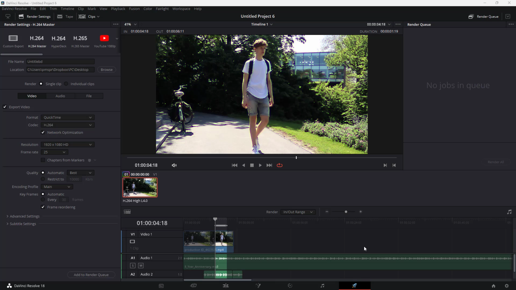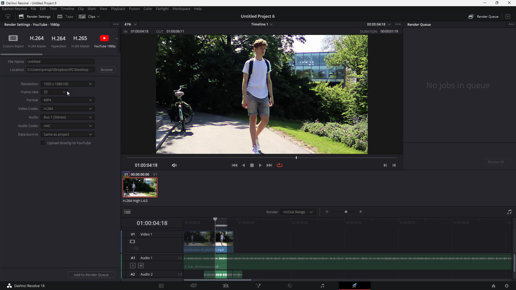So now let's see how we can work around with the render settings inside of DaVinci Resolve. Over here you can see that I am in the deliver page right now, and if I go over here to the custom export section, it allows me to change whatever settings I want. There are also different presets that you can select from, which have different settings right here.